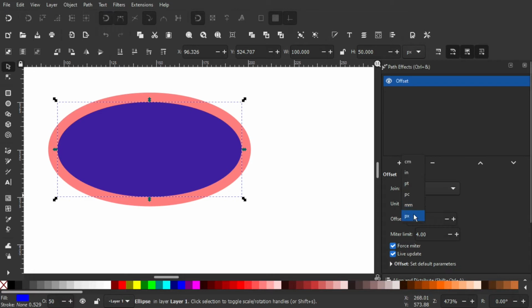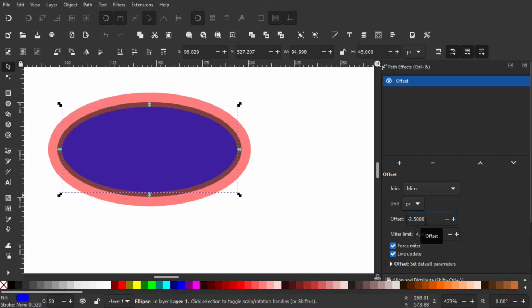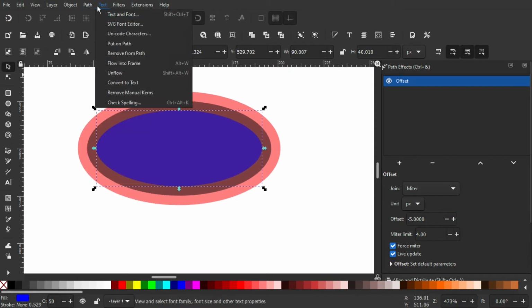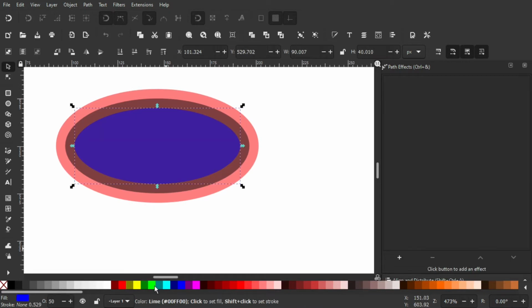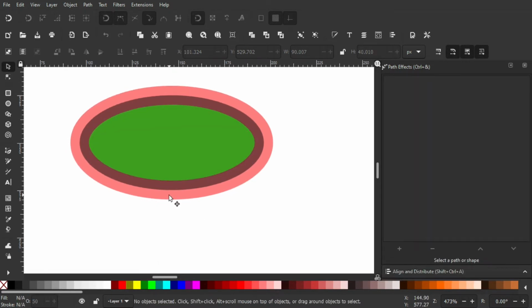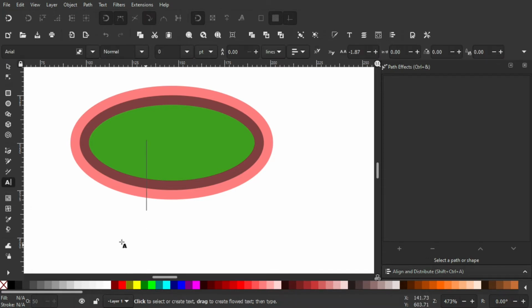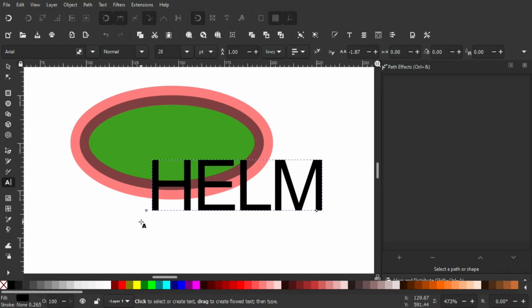And the unit is set to pixels once again, and this time the offset is minus 1.5 or just minus 5. Yeah, minus 5 is great. Path, Object to Path like that. And right now the next thing that we need to do is to add our text, with the text tool. Press T to have it, and the text, I'm just gonna type HELM, which is short for helmets, and it's all in caps.